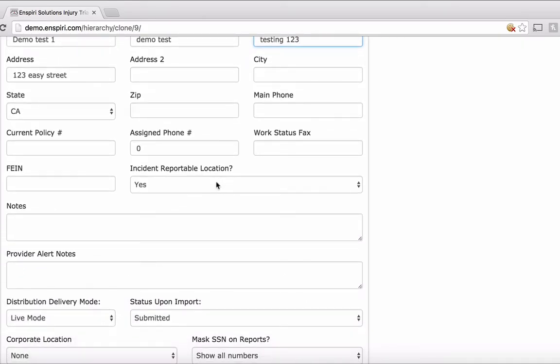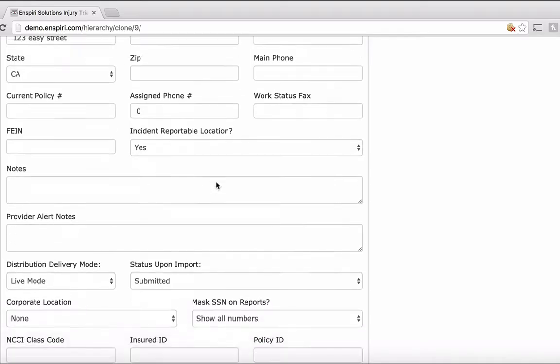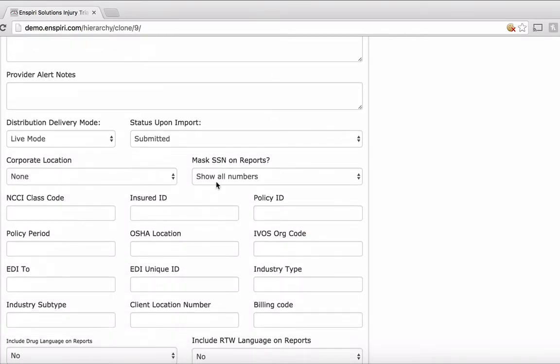The more information you can put per location, the better. A couple of things that are important to note: the distribution delivery mode, live, test, beta, and off are important. Live mode sends out to clients. Test and beta, you won't actually find this location during the initial search unless you select the test or beta option. And off mode is you won't send or find this in the initial location search.